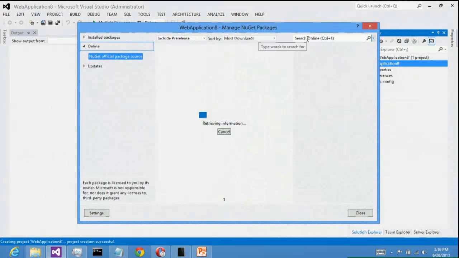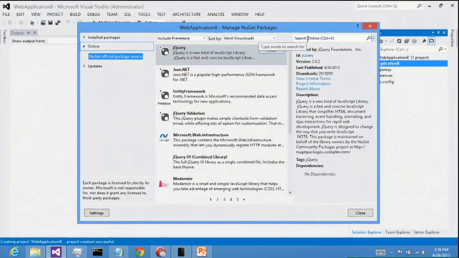Are people familiar with NuGet packages? Yes? Awesome. A year back, the answer I used to get was no. So I had to spend like 5 minutes explaining what NuGet was and why you should care about it. But it's good that it's catching up.